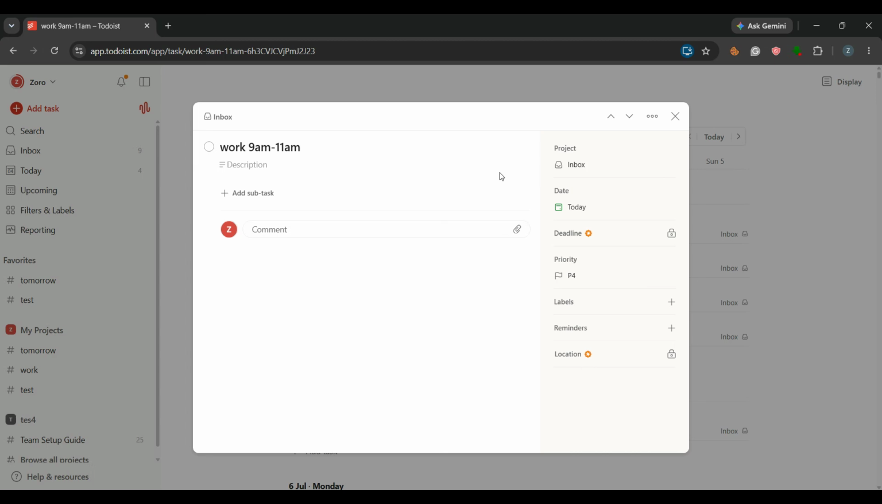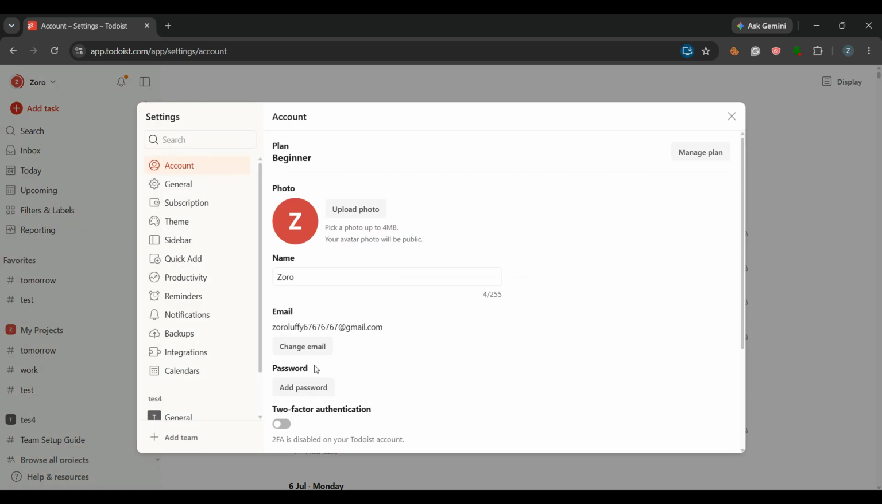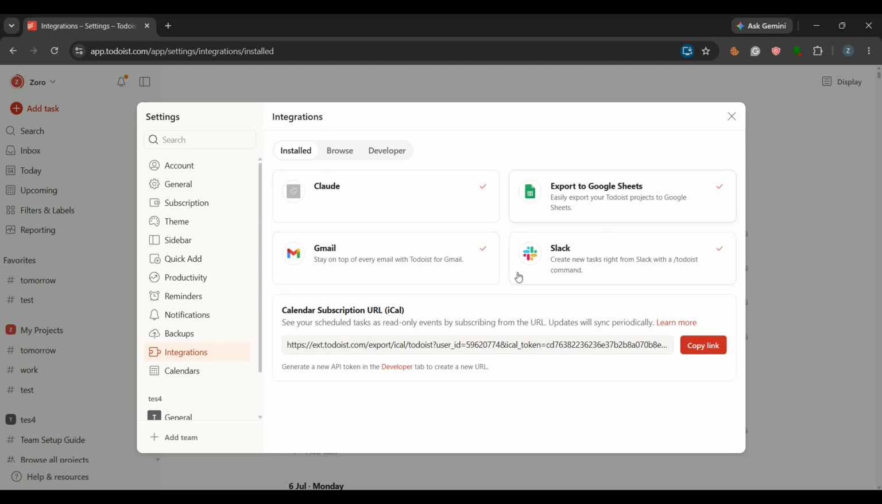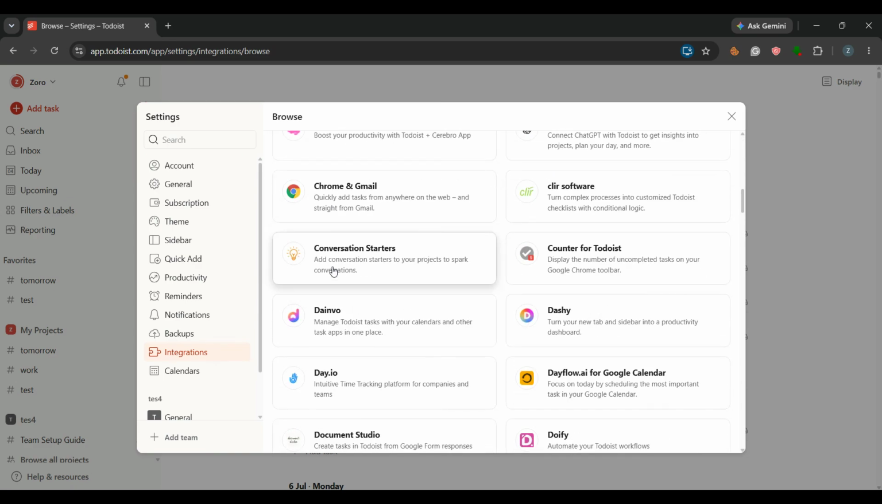To set that up, click your avatar in the top left corner and go to Settings. Inside Settings, select the Integrations tab. From there, locate Google Calendar and click Connect Calendar. Todoist will then guide you through the connection process. You can choose to sync a specific Todoist project, or you can sync your entire account depending on how you want to manage your schedule.